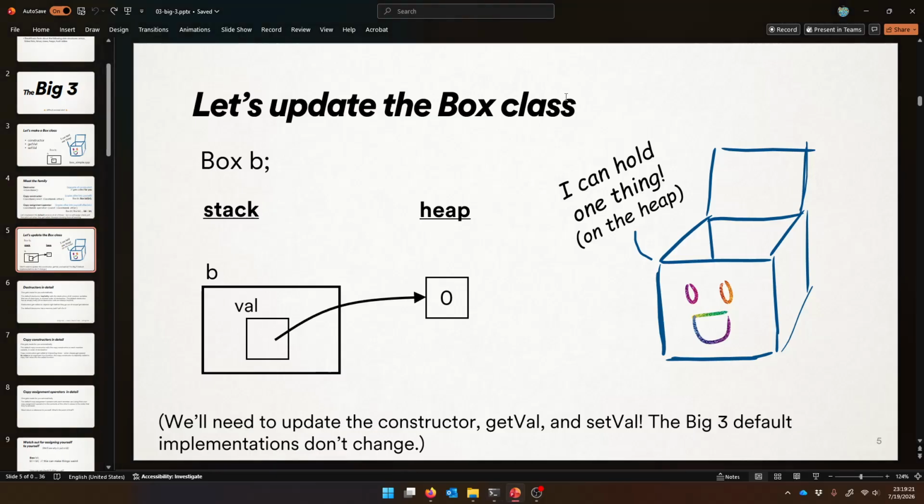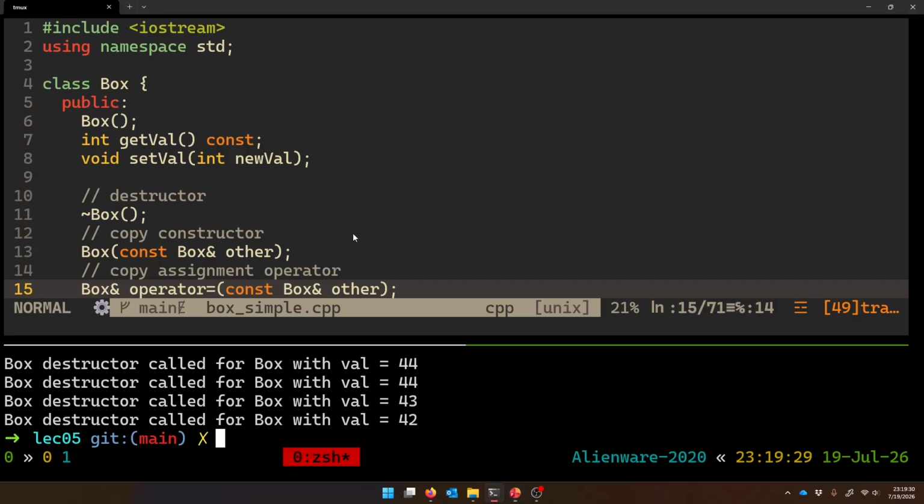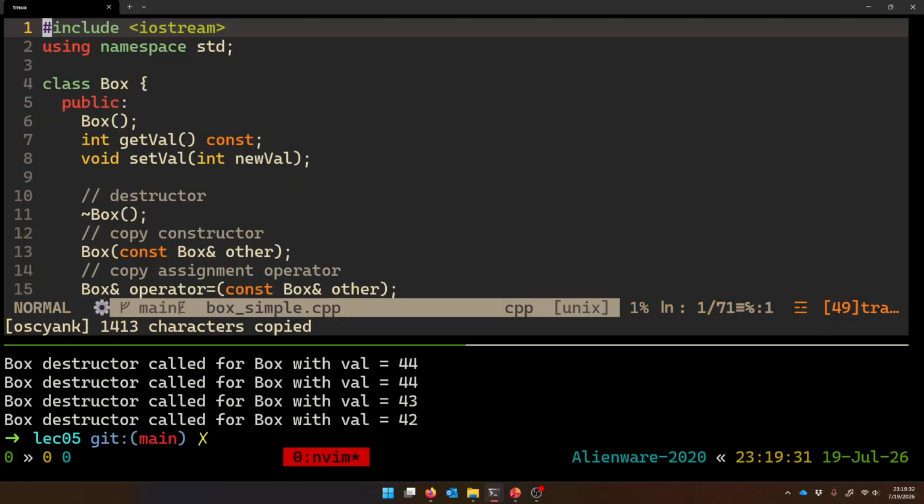So I'll put this in a file called box.cpp. Okay, that's where I'll put it. And so I'll steal all this.